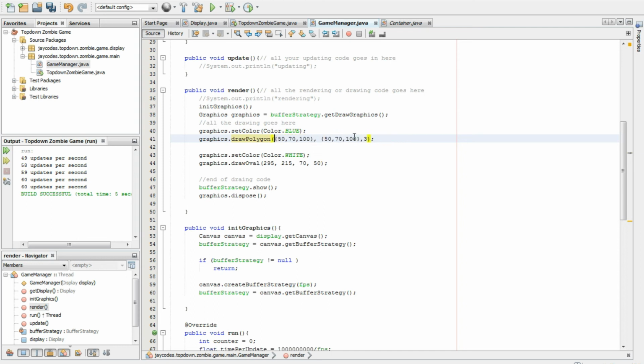Do I actually have to do this? No, I don't have to do this. So there we go. This is an x coordinate of 50, 70, and 100, a y coordinate of 50, 70, and 100, and the number of points is 3, because there are 3 x coordinates and 3 y coordinates.